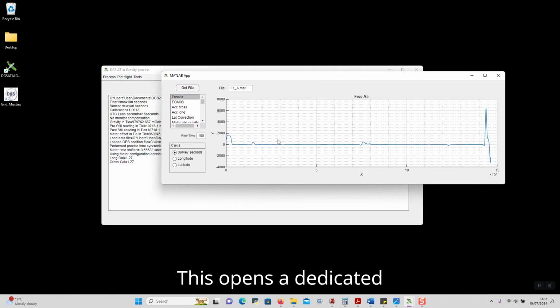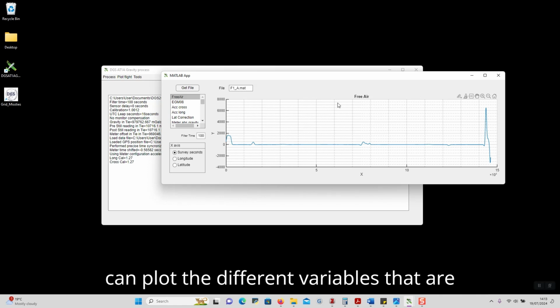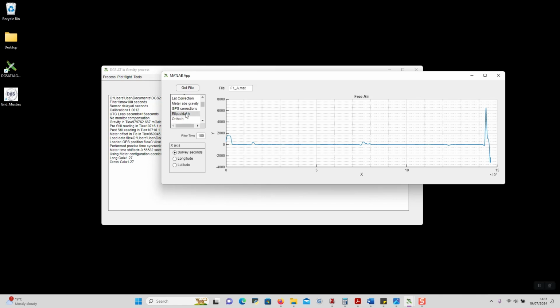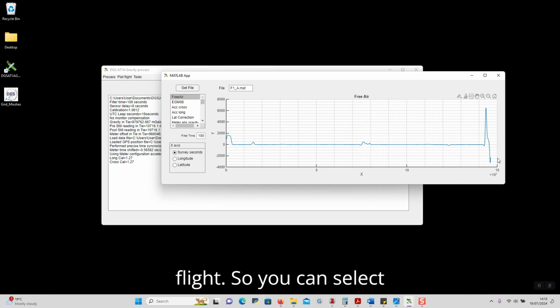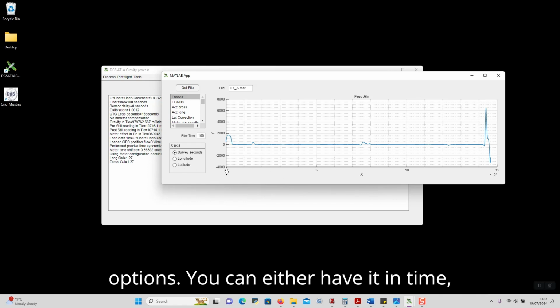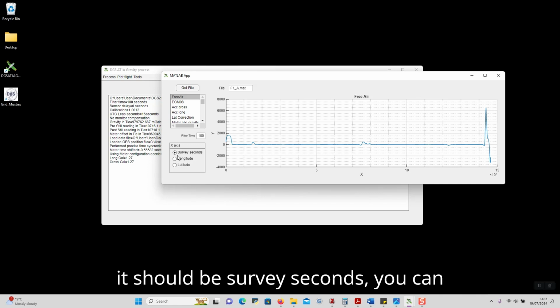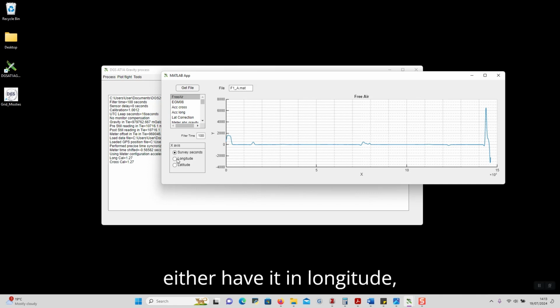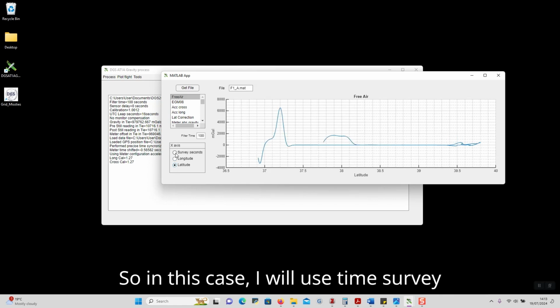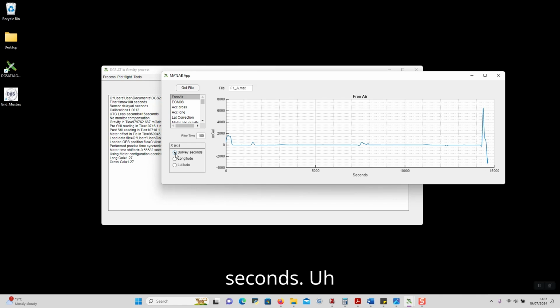This opens a dedicated window where we can plot different variables that are offered here in this list, and we can see it across the whole flight. You can select the horizontal axis reference from three options. You can either have it in time, which is survey seconds, or in longitude, or you can plot it on latitude. In this case, I will use time, survey seconds.